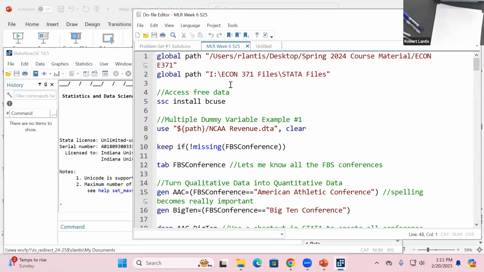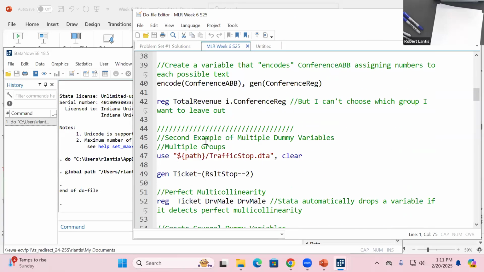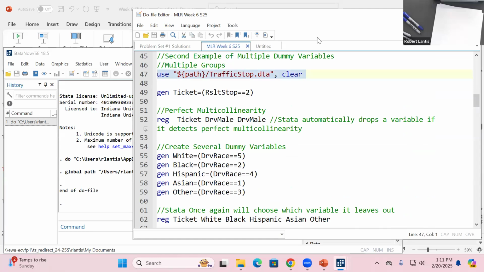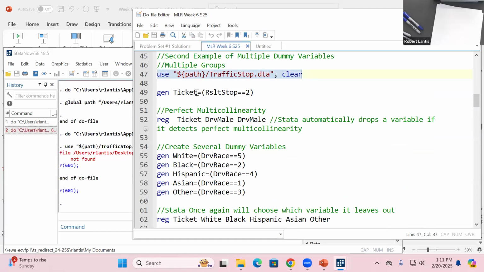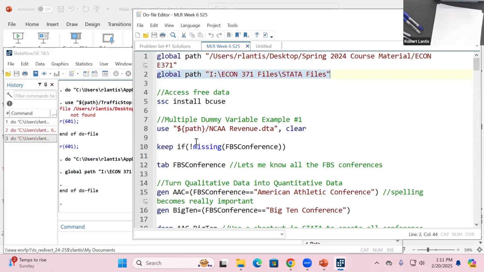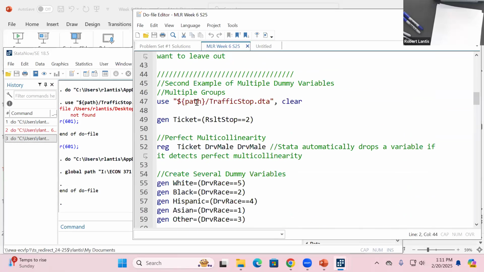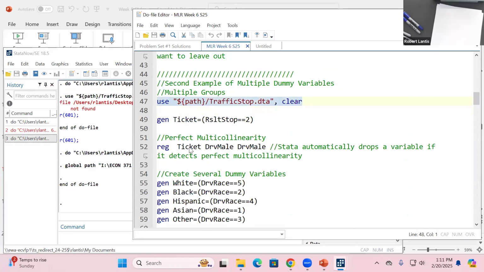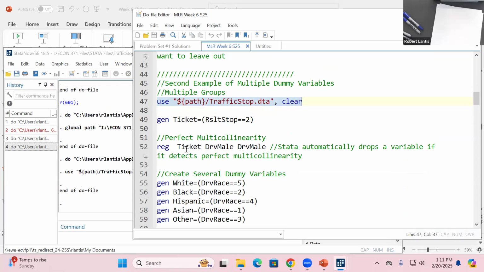So I've got to use my global. I put that traffic data up there, so that's the one we're going to open. So this is where, oh, I think I have it in a different file. That's why I put two globals, depending on what computer I'm on. I guessed the wrong one first. So there we go. I've got that traffic stop data opened up.